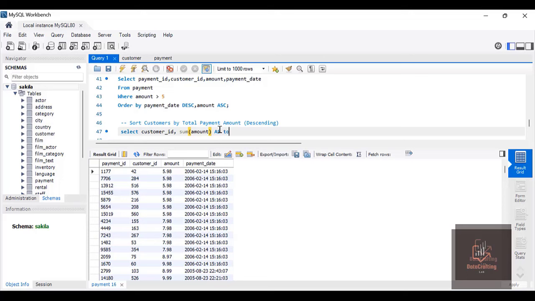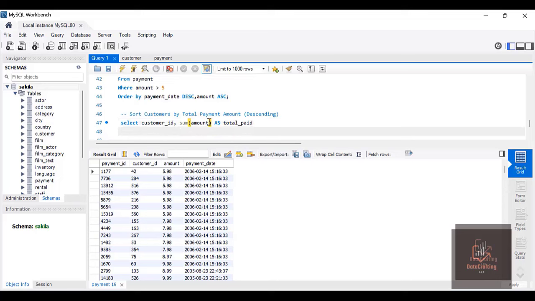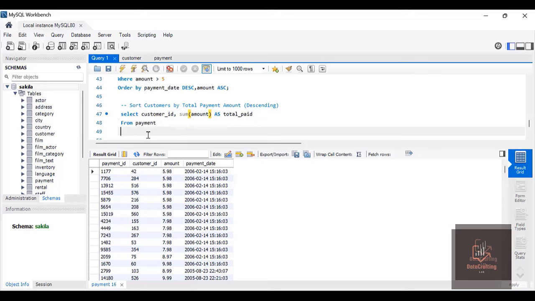Let's call it total_paid. That's what we want to sort by, the sum of the amount as total_paid. From where? From payment. Now let's group it by customer ID. Let's group it by the customer ID column.